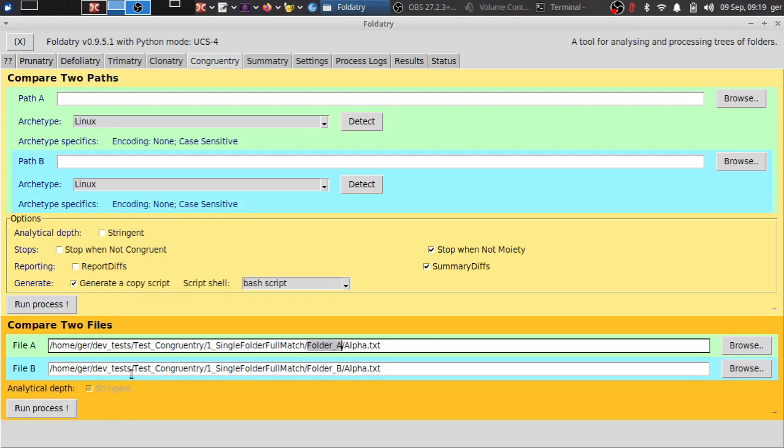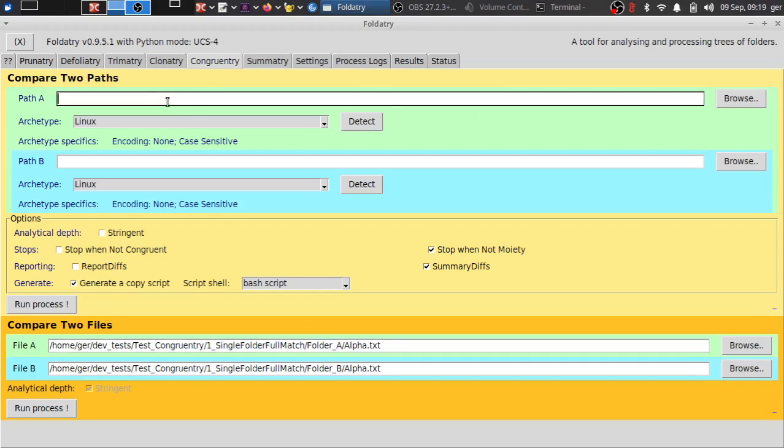So that's just comparing two files. There's no options here because by default we're testing byte for byte of those two files. So there is actually a box for stringent there. I've disabled that. At the moment it only tests that they are byte for byte compatible. The main purpose for Congruentry though is for comparing paths of files where there's lots of files in lots of folders. So that's in the top section here.